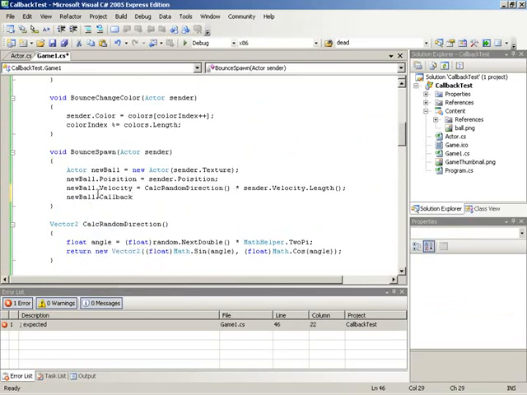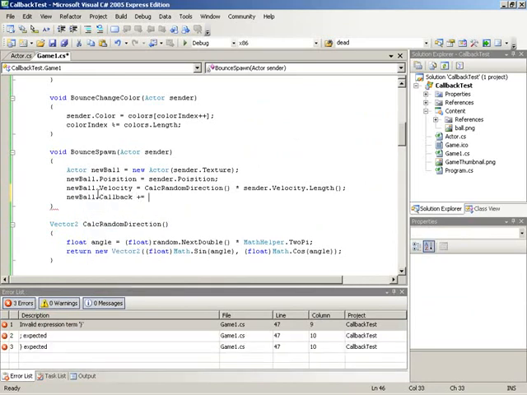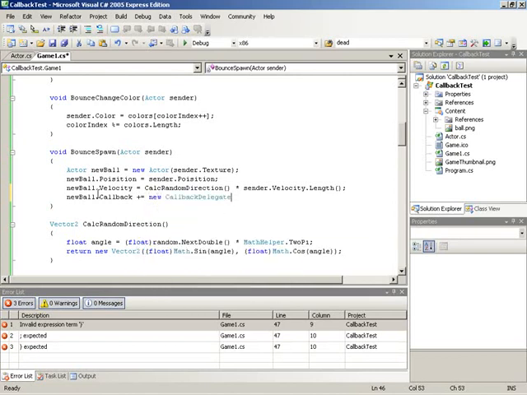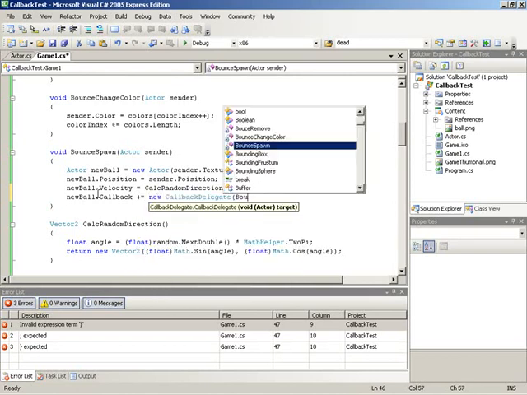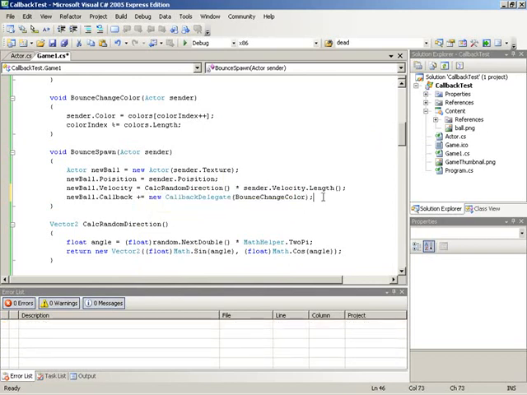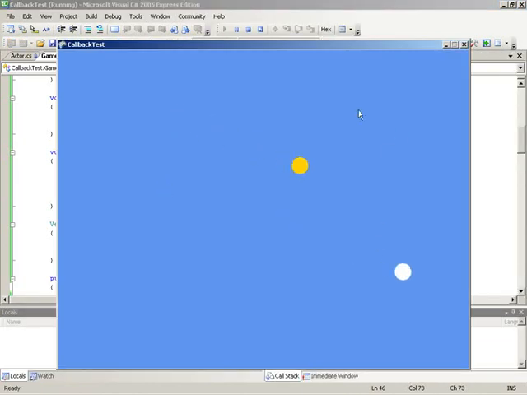We could take new ball, and we could assign a callback. Callback equals, let's say, new callback delegate, bounce, let's do change color first. So now we should make each of the new instances of actor have some callback functionality. They change in color. So the gold or orange circle does not change color.